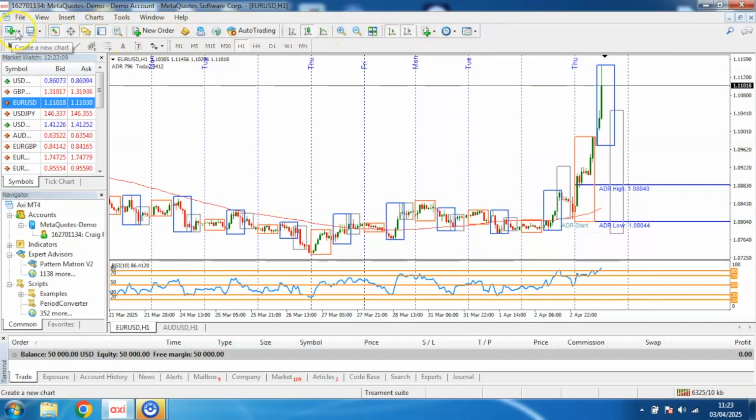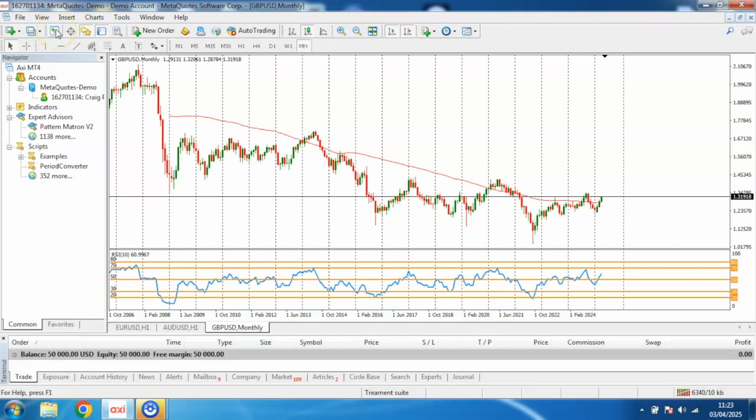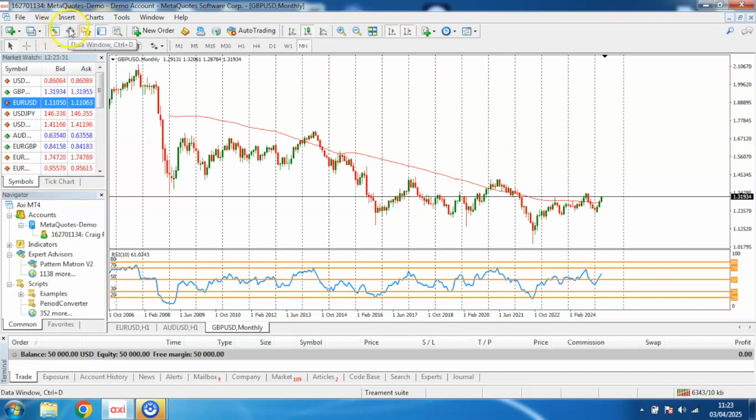And this is standard. So creating a new chart. There we go. New chart. GBP. There we go. So we've got a new chart. We don't start for the monthly at the moment. This one is the profiles. Don't need to deal with the profiles. This is the market watch. Navigator. Turn the navigator on and off.